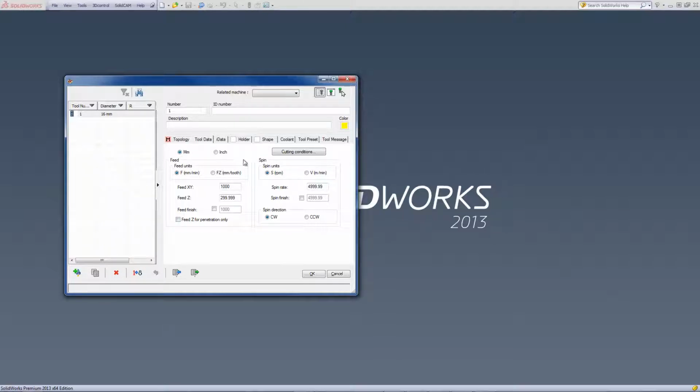The feed field allows us to work in two different ways. The first way is by putting in the actual feed of the tool in millimeters per minute. We have it here for the X feed and the XY. You can have a separate feed for the Z as it goes down. And if this box is checked off, we can control the feed finish as well to have a separate feed different from the feed XY.